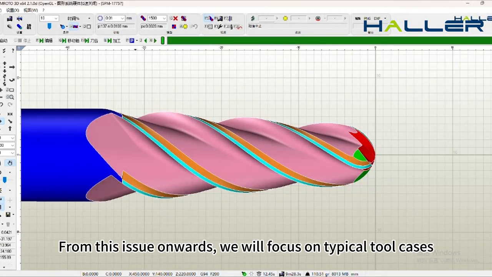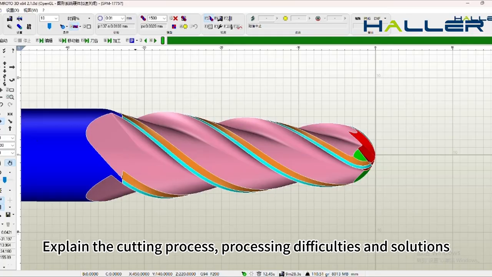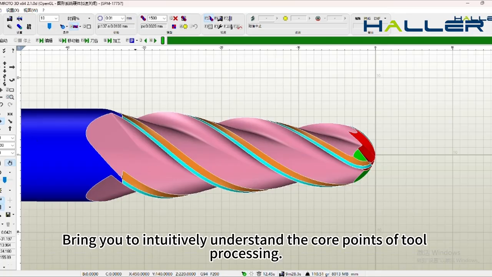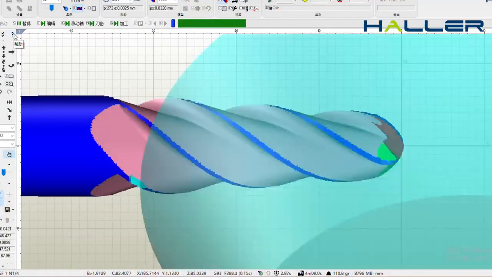From this issue onwards, we will focus on typical tool cases, explain the cutting process, processing difficulties, and solutions, to bring you to intuitively understand the core points of tool processing. In this issue, we take the tapered ball head tool as an example to demonstrate.